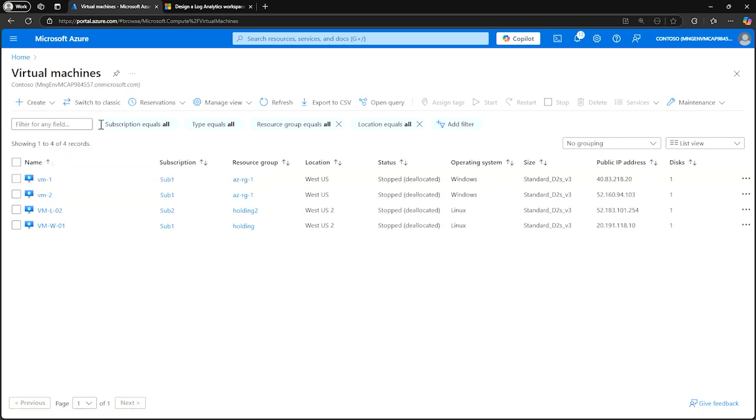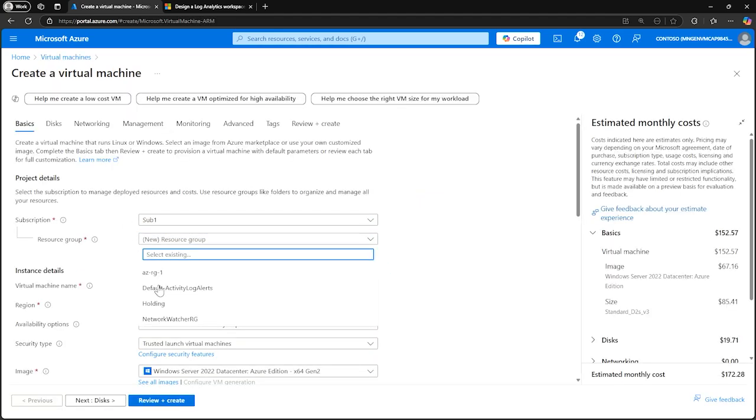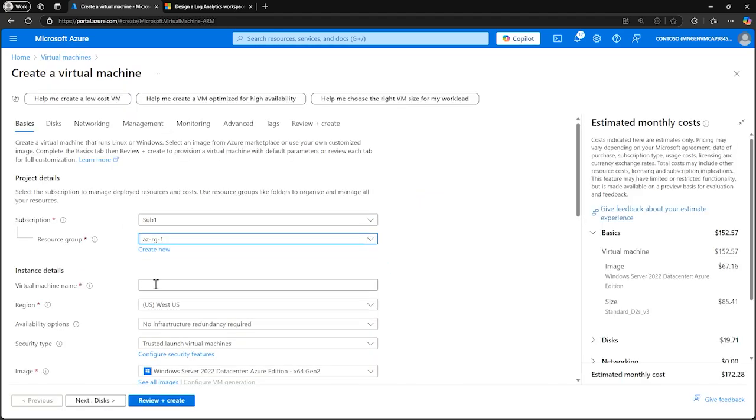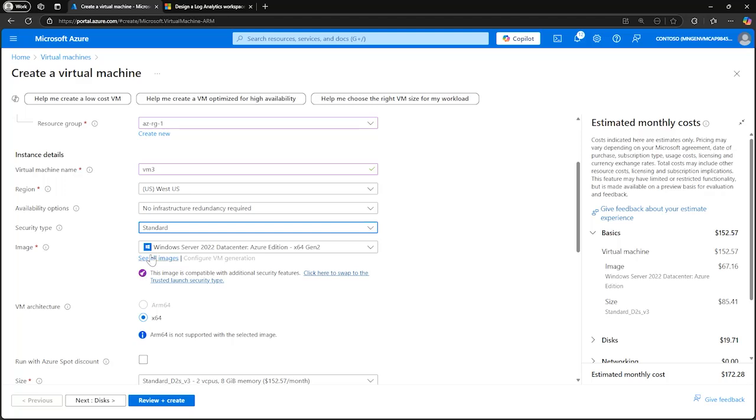Creating an Azure virtual machine. Again, it has to have a subscription. Which resource group do you want to put it into? What is the virtual machine name? I'll call it VM3. Which region do you want it to be deployed? We're not going to get into all the settings. They just want to bring it down to the simplest feature to get into.